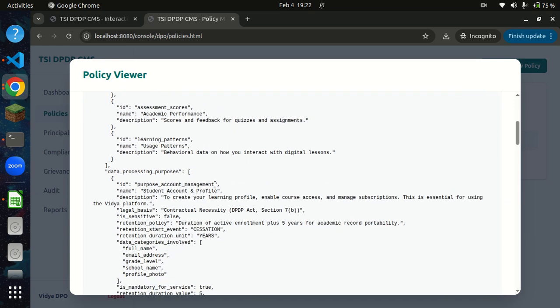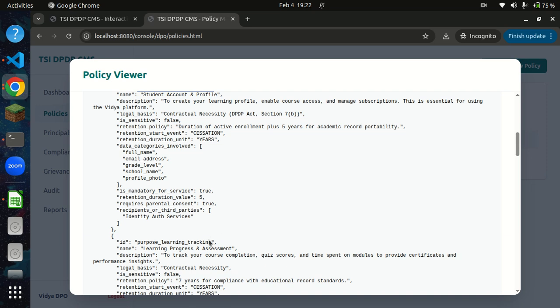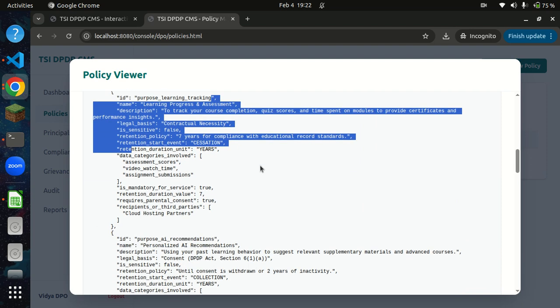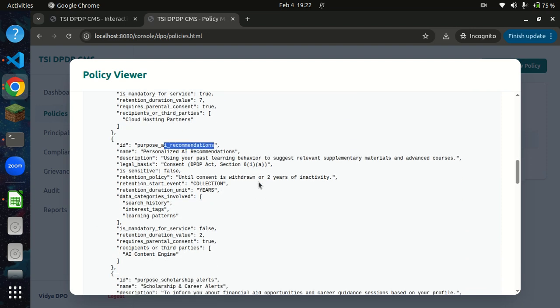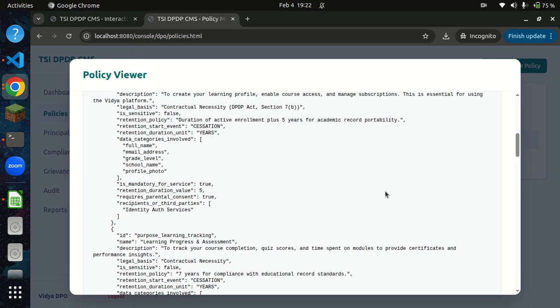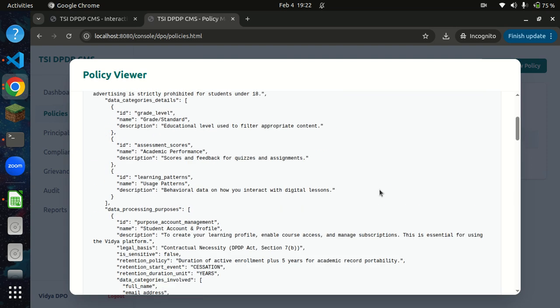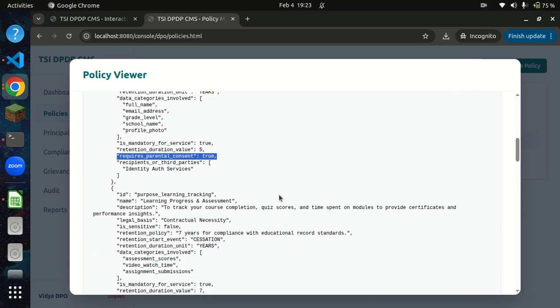One is account management. The second one is learning tracking. The third one is AI recommendation. The fourth one is scholarship alerts, right? Now one thing to note here, in all of these policies, there is a setting called requires parental consent.